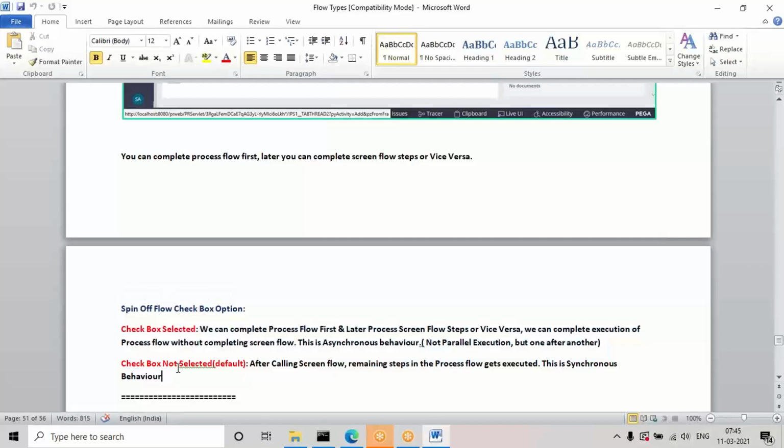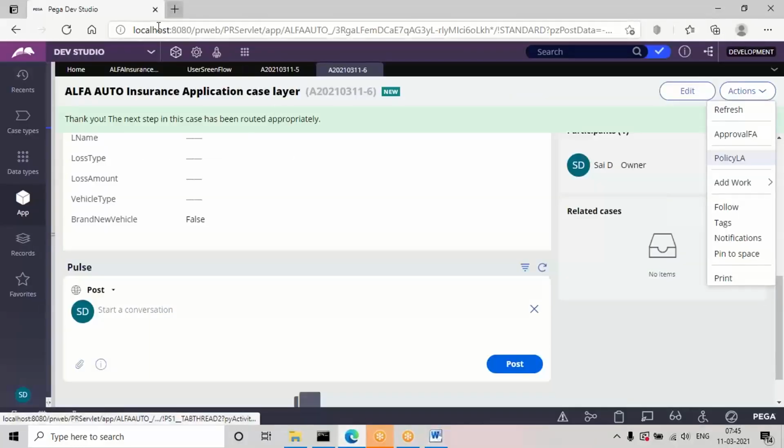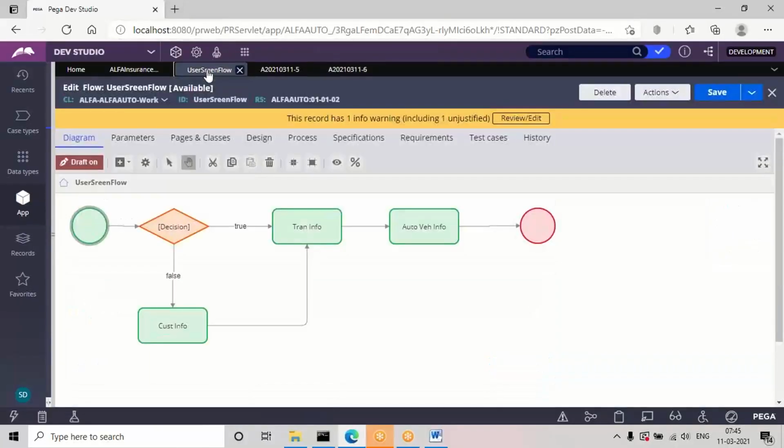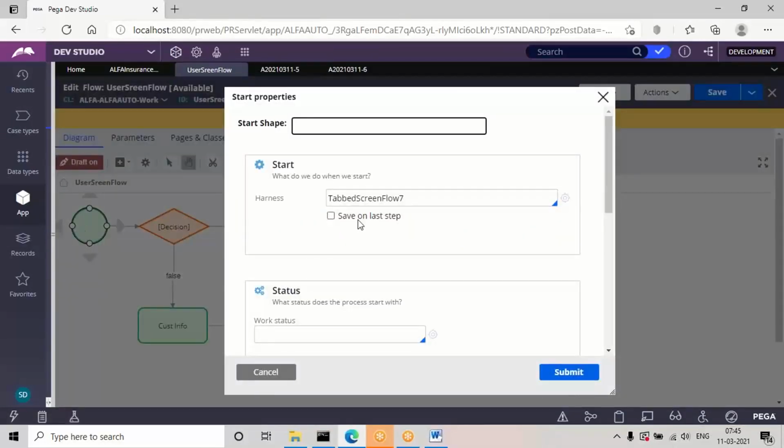Okay. And there is one other option in the screen flow start shape properties. Once you open the screen flow, under the start shape, we don't use this, but just know the purpose. There is one option called save on last step. What is the purpose of this? We never use this option, but by default, at the flow level, as I told you in the new harness purpose, internally for every flow it will be there.